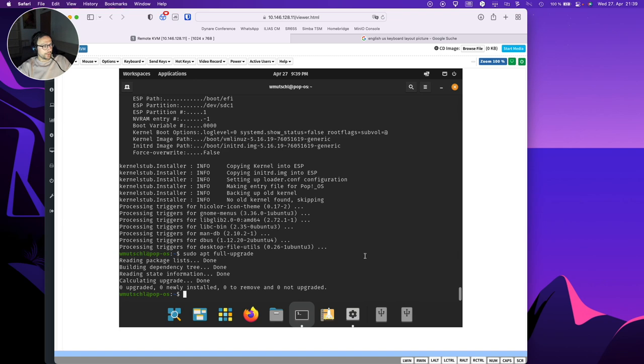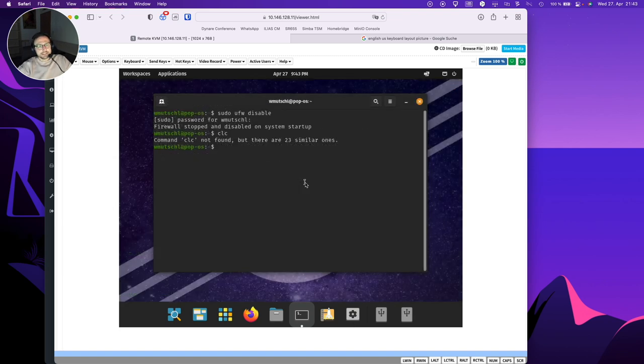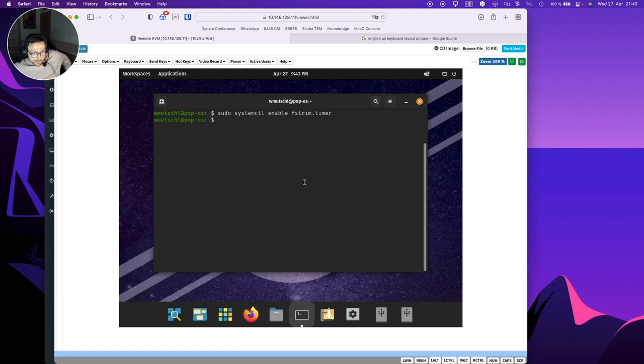Okay. So because I'm using an SSD, let's enable the fstrim timer. fstrim.timer. This will run the trim command on a weekly basis. Okay.